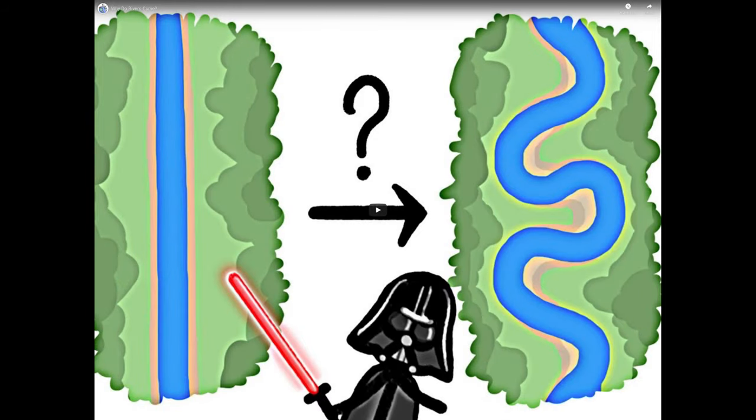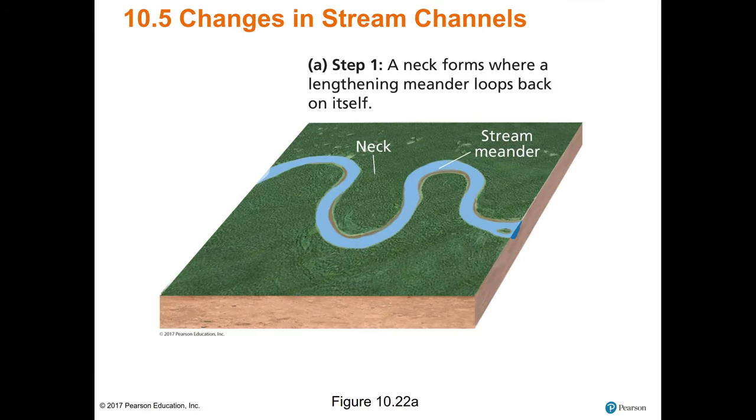So in the lecture slides and in the playlist of YouTube videos, I've got a great video on meandering processes. I think it does a really good job of explaining it much better than I can. So I'll just let you watch that. It's in the playlist. And let's take a look at the different parts of a river.